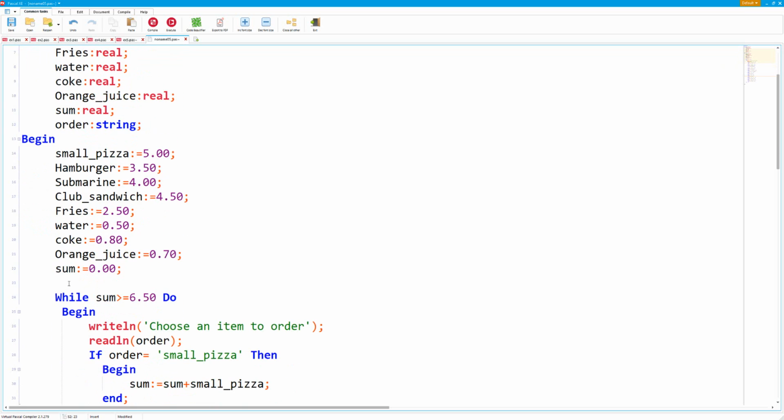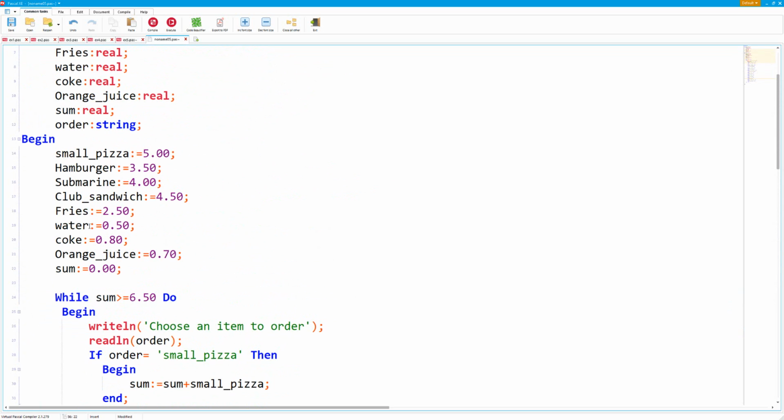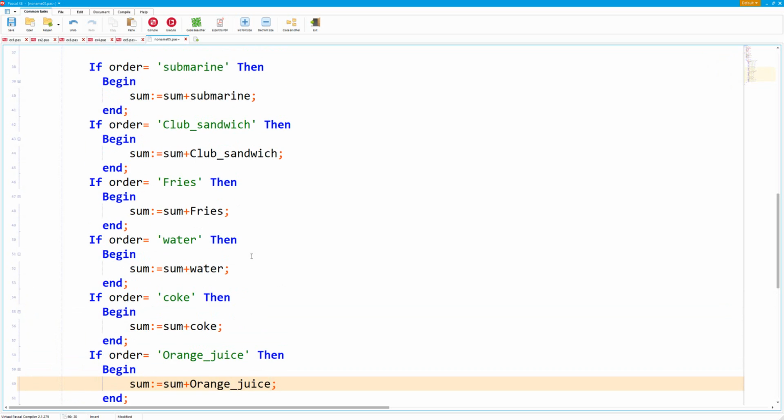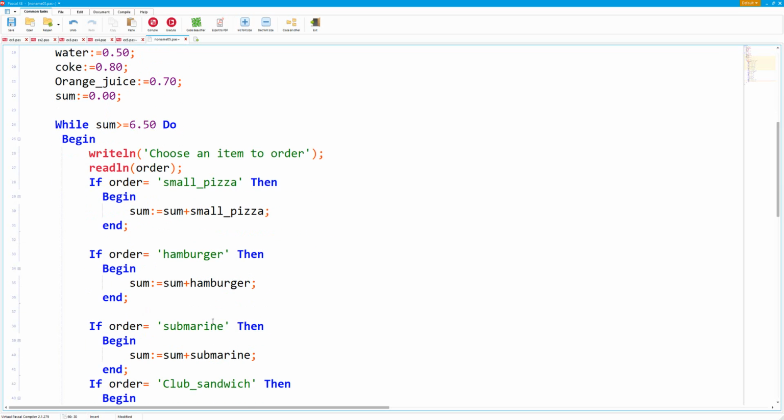If it was Coke, then we're going to do Coke and add Coke. And last but not least, orange juice. Well, look at that. That's perfect. So basically what's happening now in this while loop is it's going to ask the user to choose what he wants to order, and he has to write small pizza or hamburger or submarine, and our program will be checking for what the user has written.